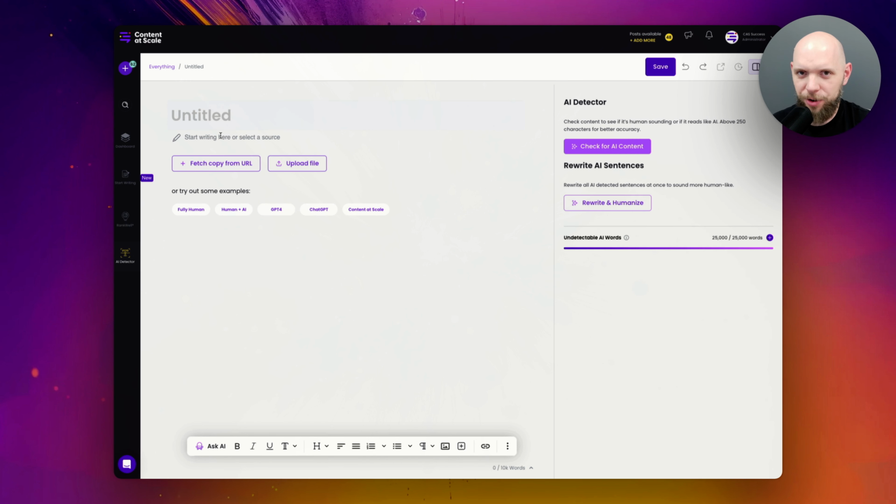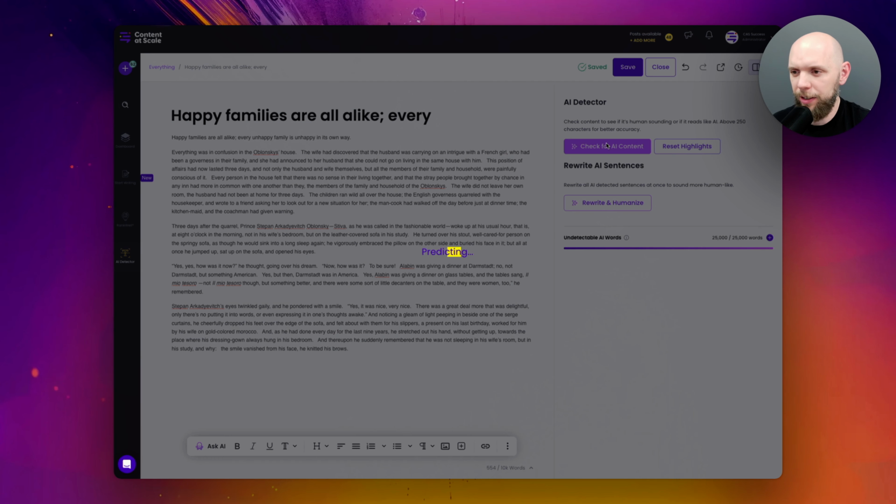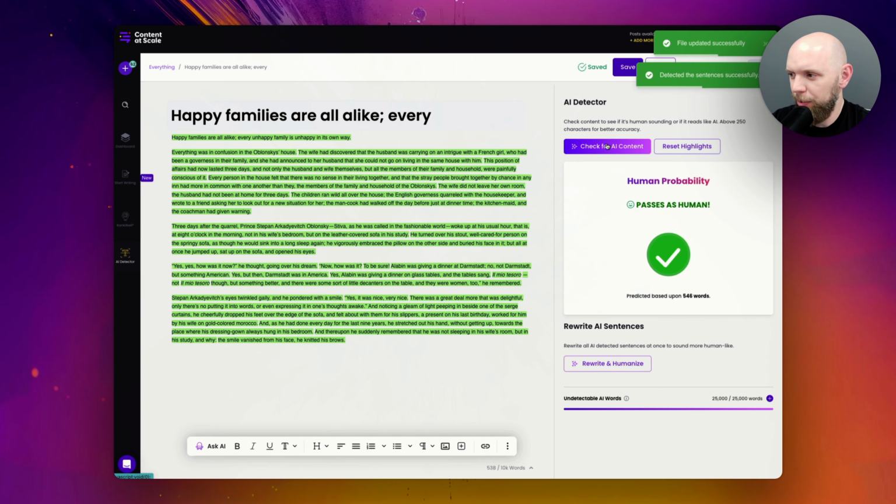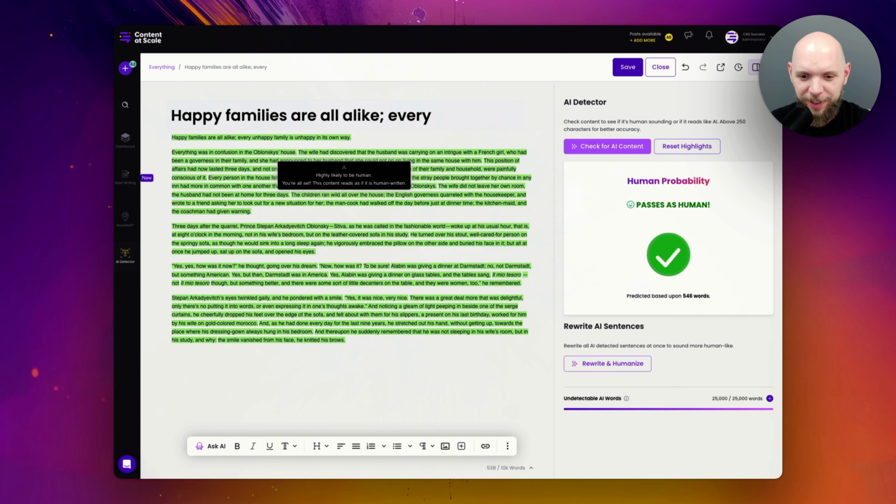However, in contrast to that, let's say I type in something that's definitely human written. Check for AI content. This sample comes out as a human probability of definitely passes as human. In fact, there is not even a suspicious line at all. So using our AI detector is that simple. It gives you peace of mind knowing your hard work is recognized as your own.